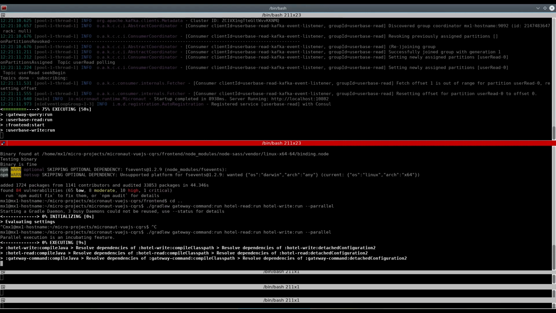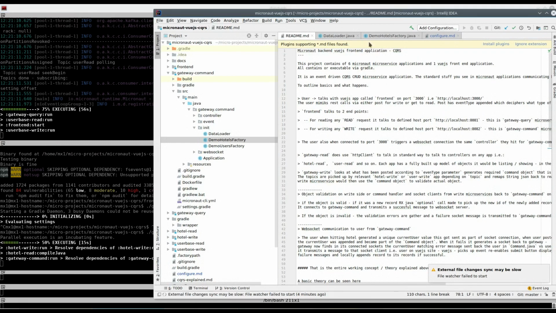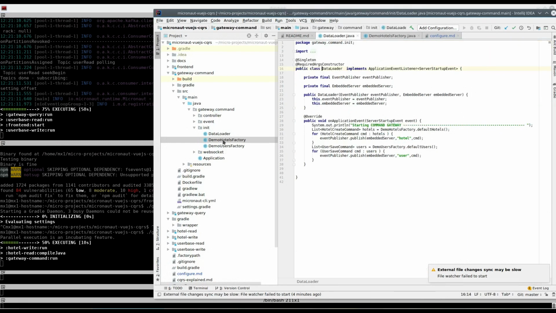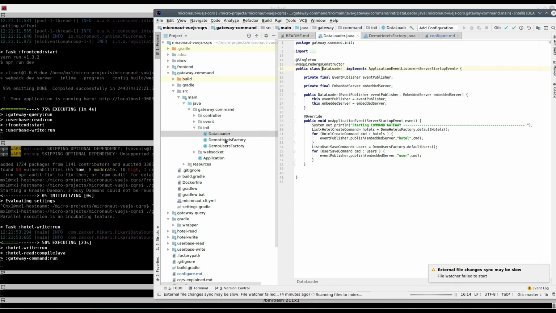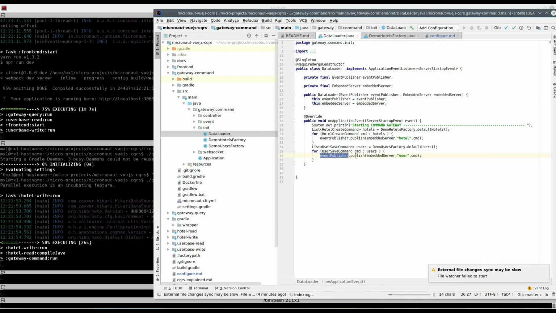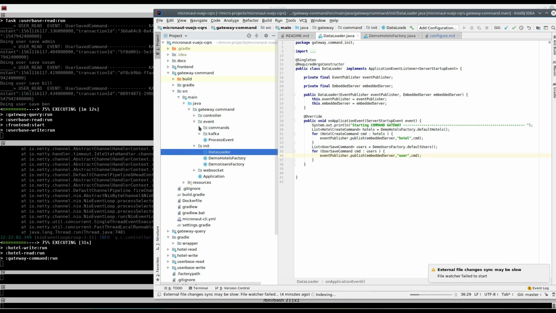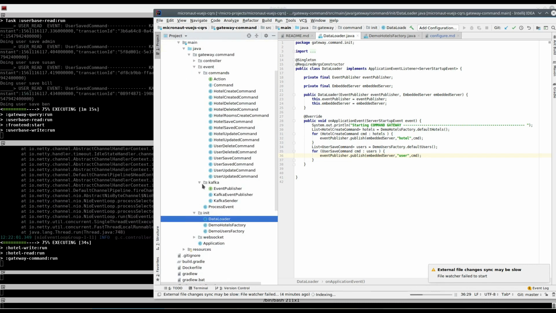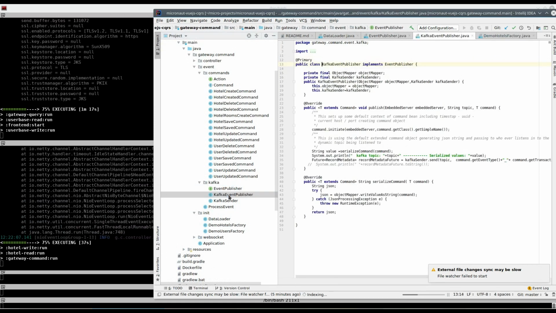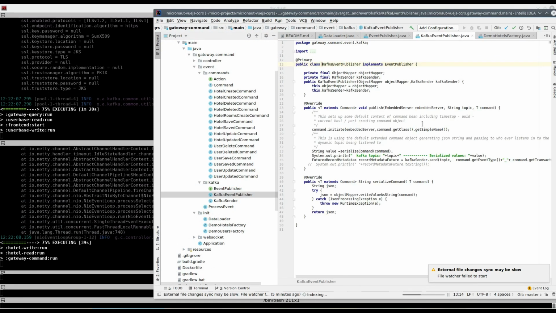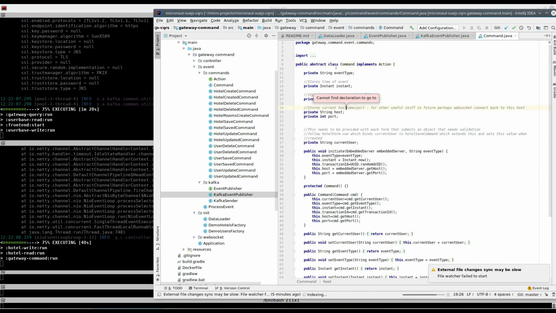So what will happen now is the gateway command, as it comes up, it will go through all of these events that you've just seen and trigger a bunch of commands through the event publisher. It's the Kafka event publisher, and it picks up a topic which is command, a T object, which is basically this command object that you can see here.